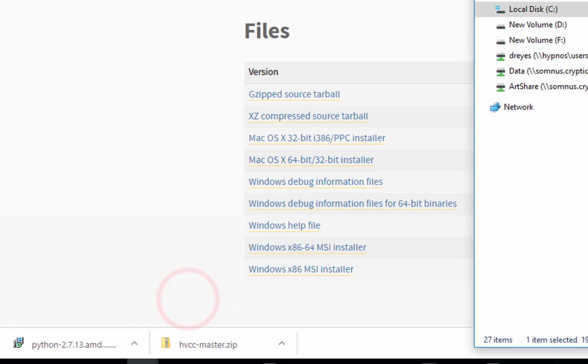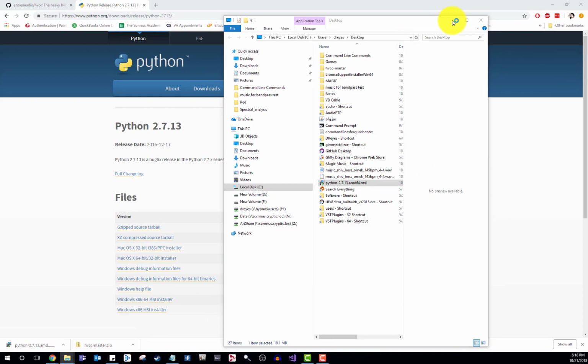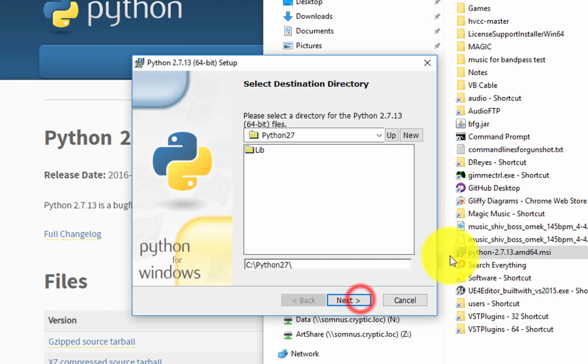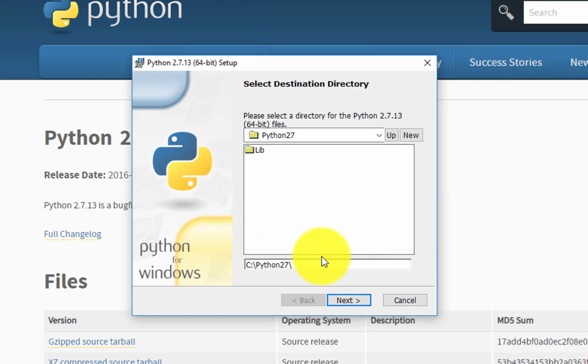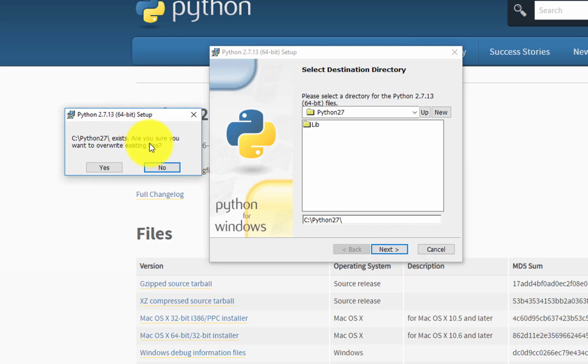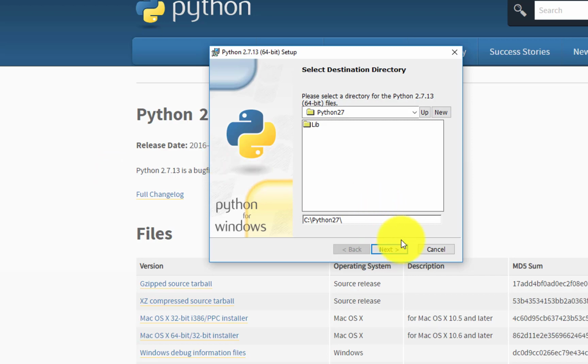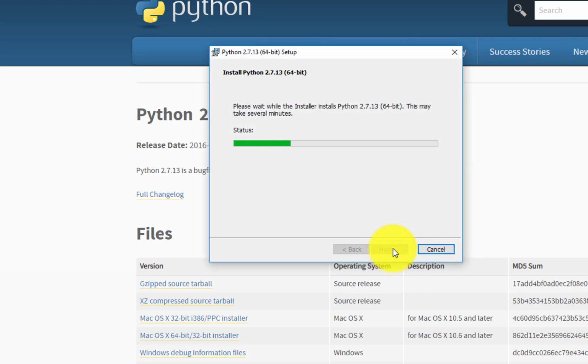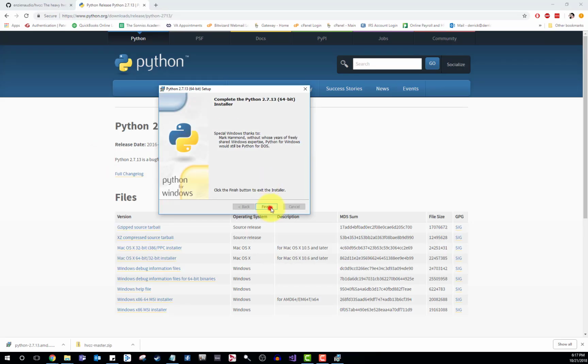Then I'm going to navigate to that file, double-click it, and install for all users. I'm just going to click Next. Now it's asking me if I want to overwrite existing files. I'm going to click Yes. You might not get that because I already had Python 2.7 installed. I'm going to click Next. I'm going to click Next because I'm not going to be doing any customizing of Python. And I'm going to click Finish.